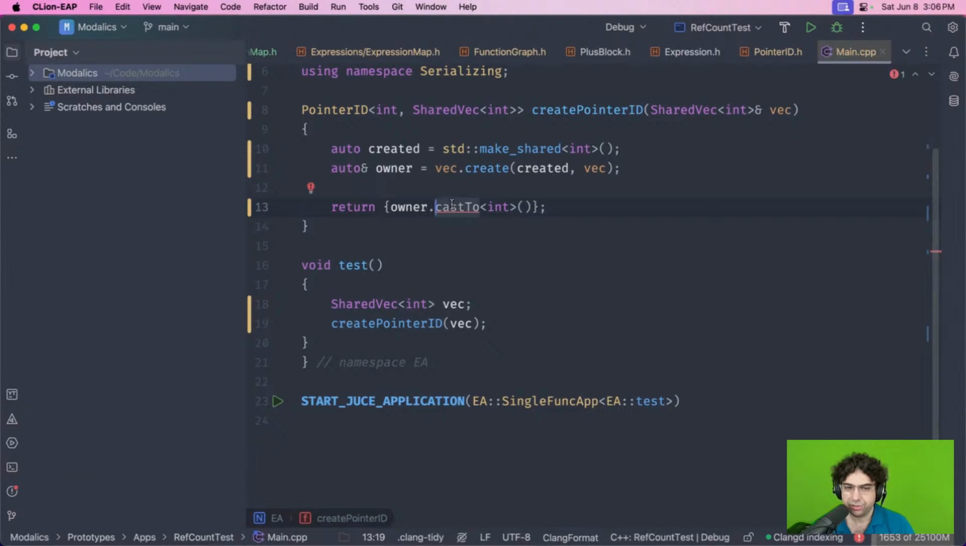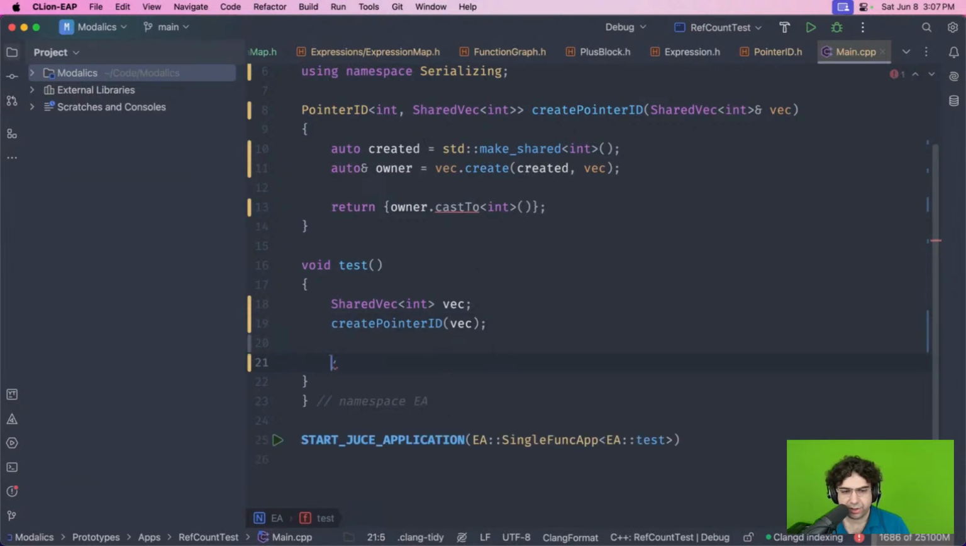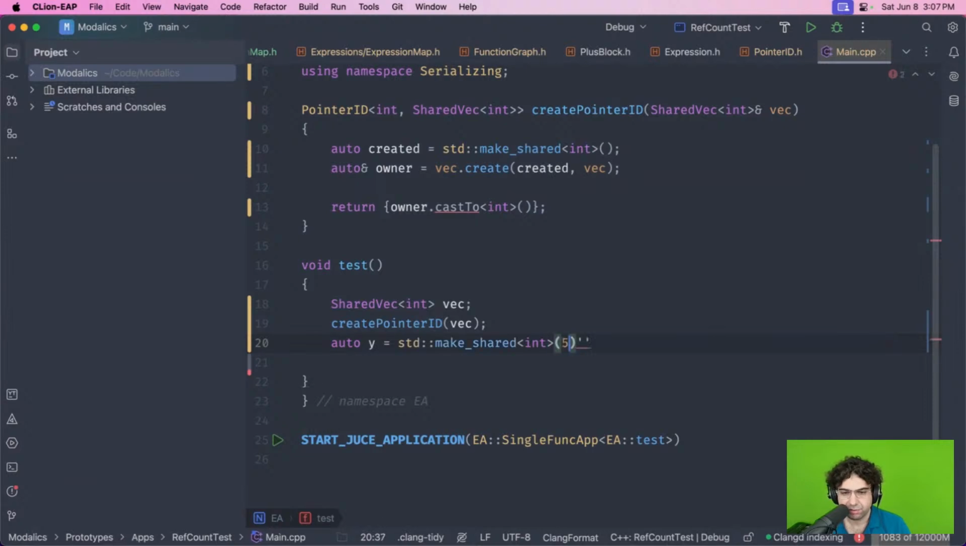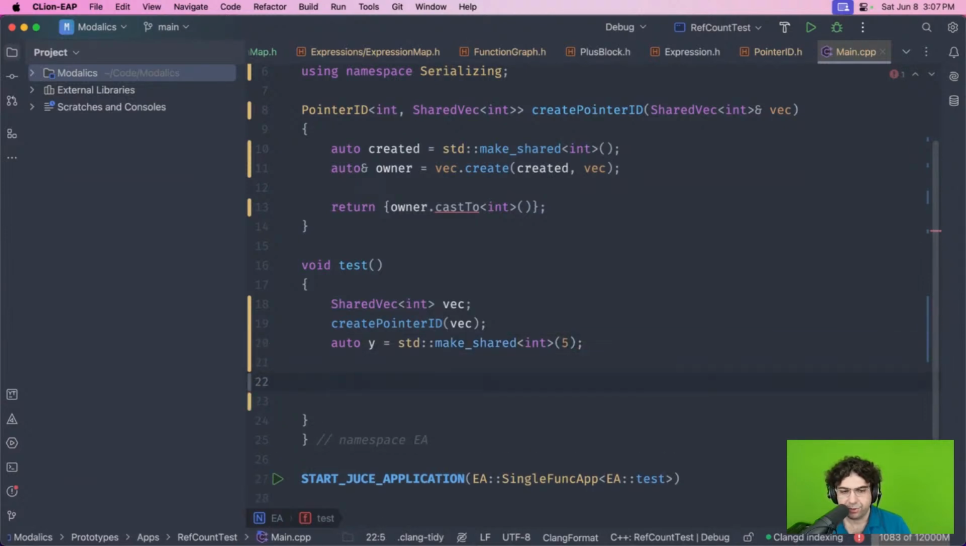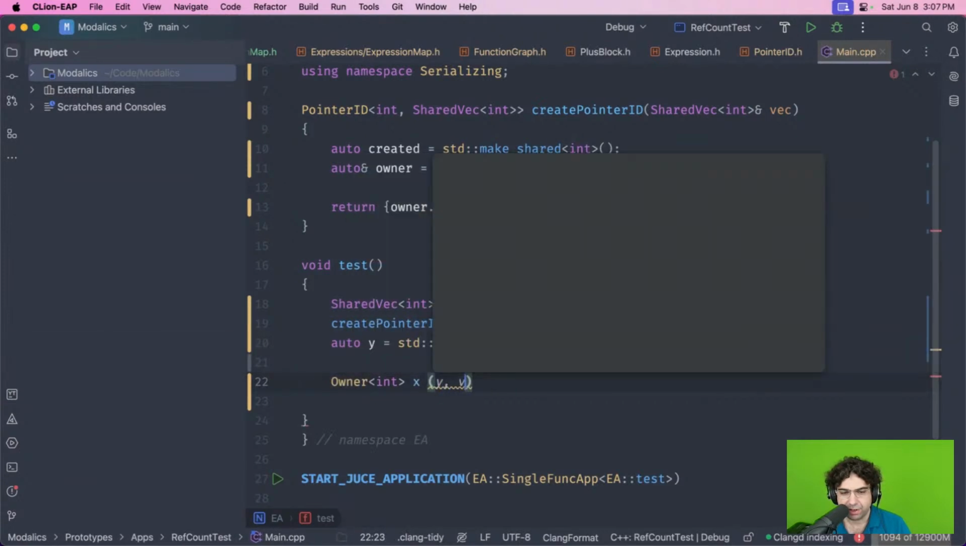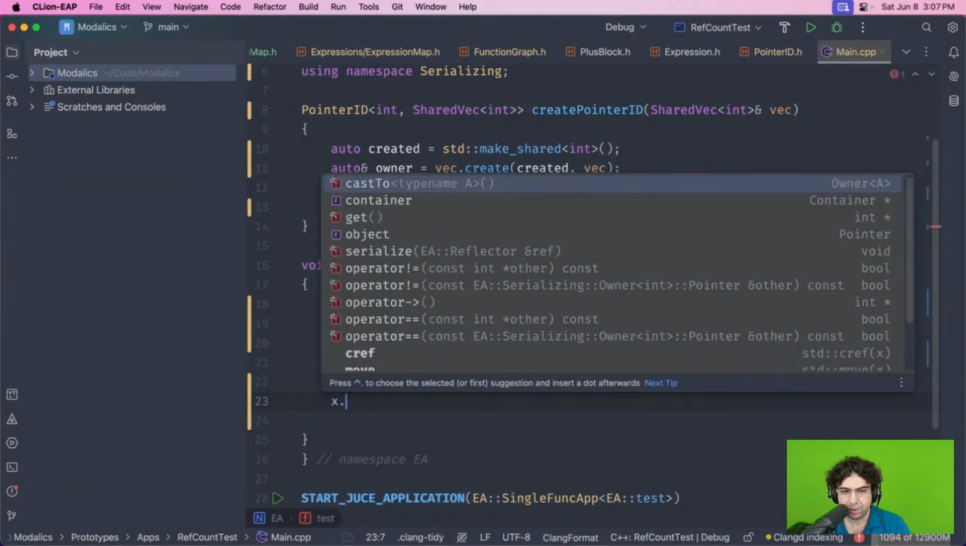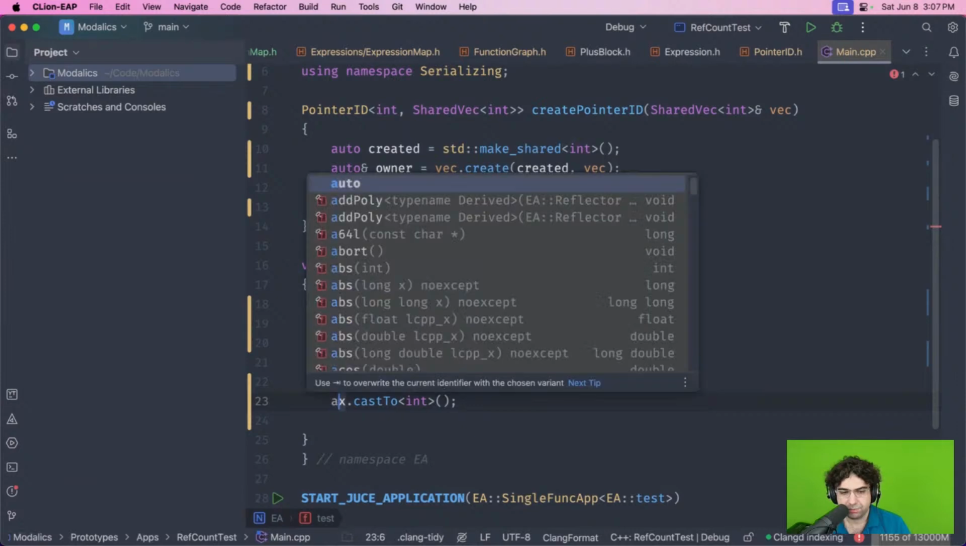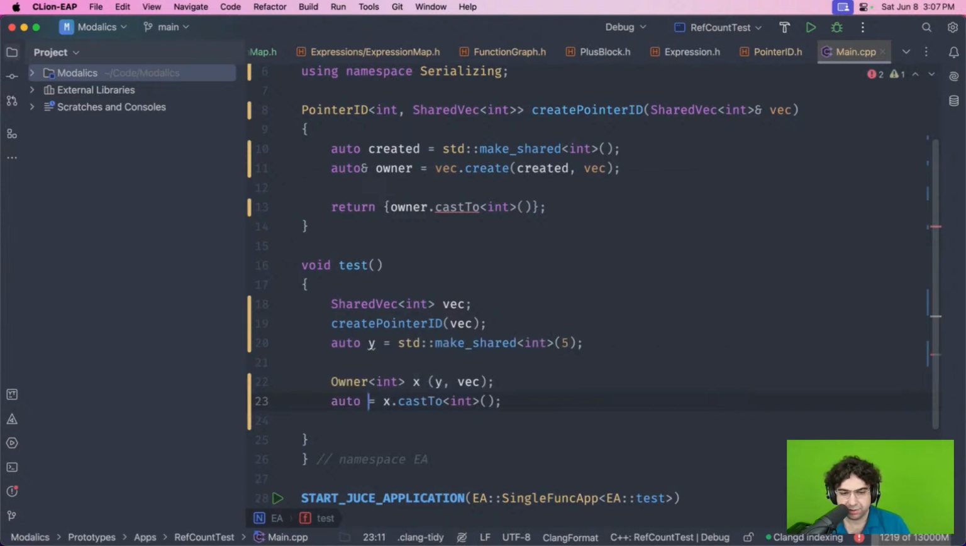Cast to an int. How am I gonna do this? Let's see. If I would just do something like an owner o2y equals make shared of int 5, some value in it or whatever, and I need to do an owner of int with y vec. Right, this should work, and I should also be able to do cast to int for the same type. So let's use that or something.